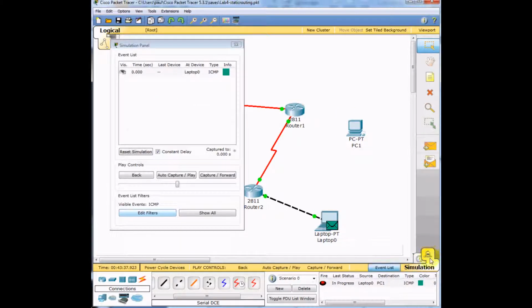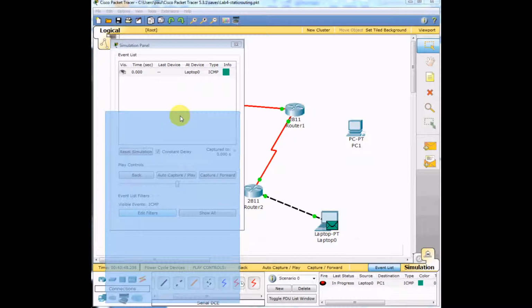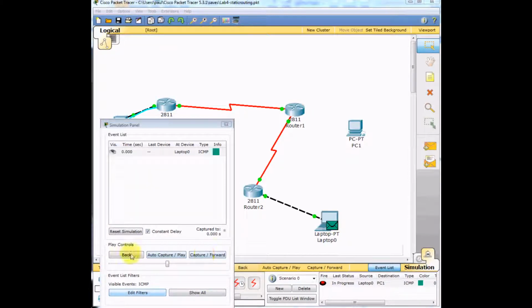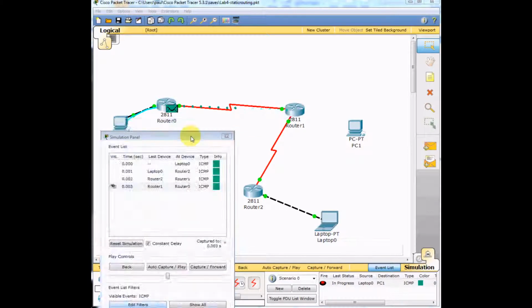I will now start my simulation, move this down, and I will reset the simulation and do a capture forward. So our first packet is sent to router 2, which is correct. Next we're sent to router 1. Now in our previous scenario we were dropping the packets because we didn't have a route to PC 1. In this case we're saying the route to that network is in fact across this serial line. And as you can see, we're now routing across to router 0.